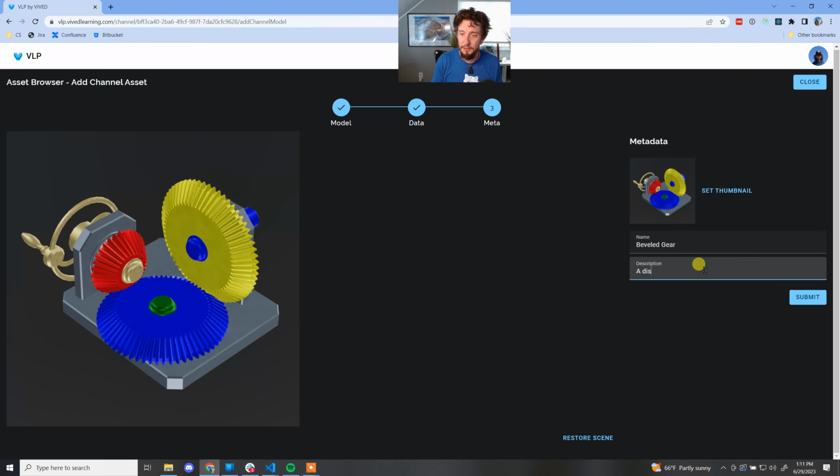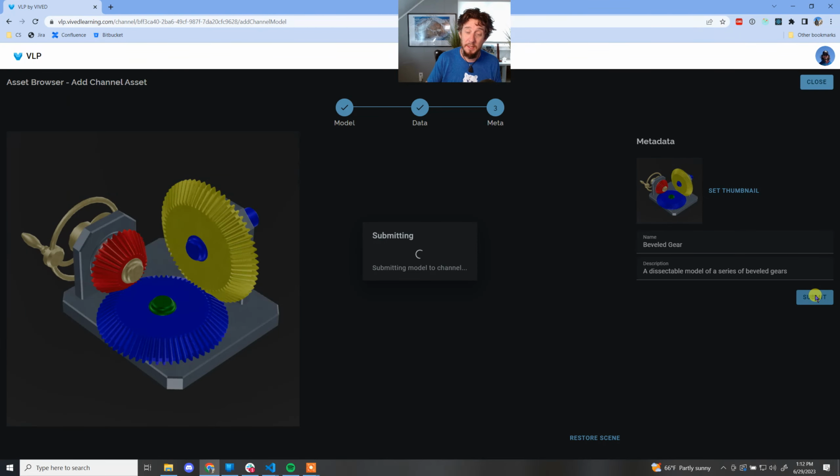A dissectable model of a series of beveled gears. I don't know, probably could do better than that, but then I'm going to hit submit, and it's going to hopefully work. So what it's doing now is gathering up all the data and sending it all up to the API. And now that is on our channel.